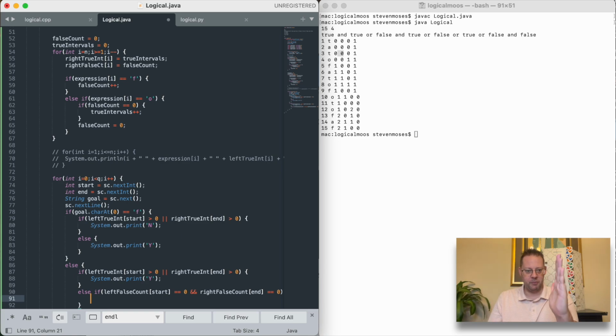All I know is that from the starting point, there's no falses outside. From the ending point, there's no falses outside. I've selected a subsection where every single thing outside of it is a true. And if that's the case, then I can make this part true, and this whole expression becomes true. So if that's the case, system out print y again.